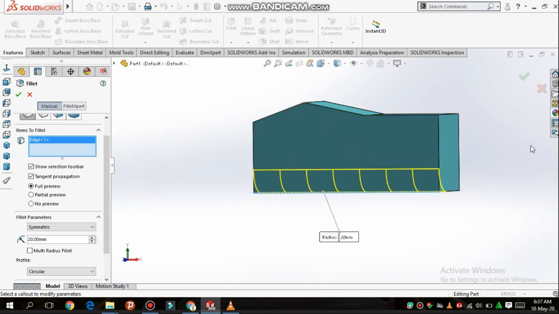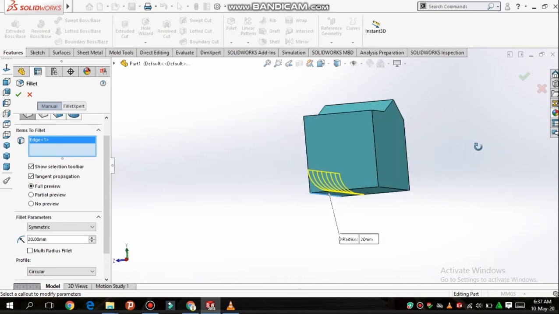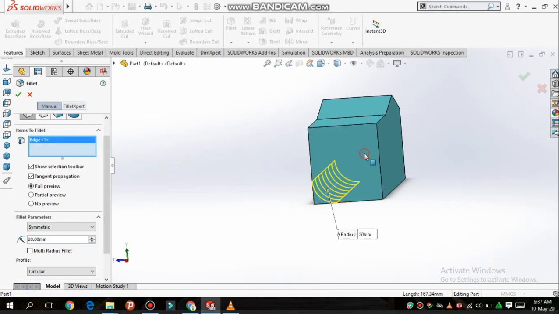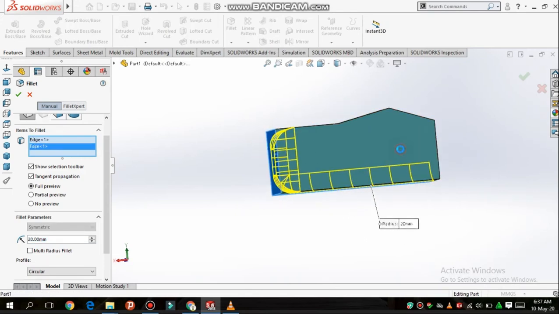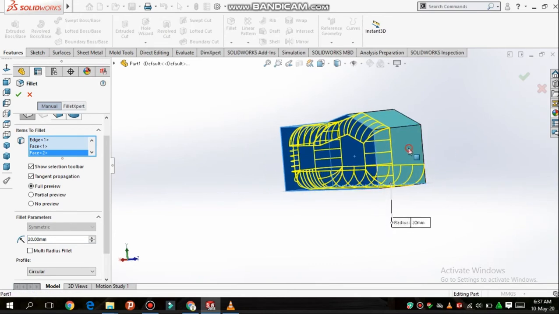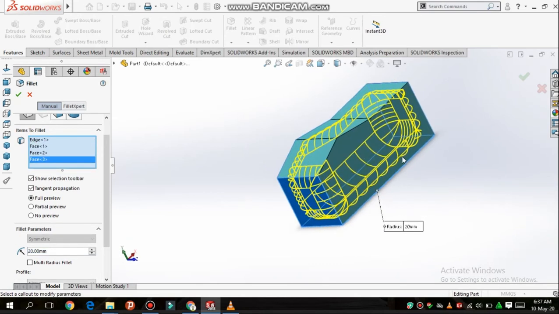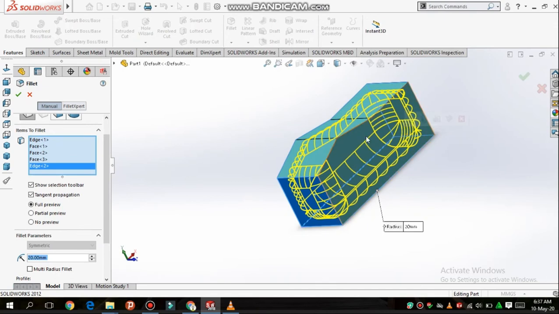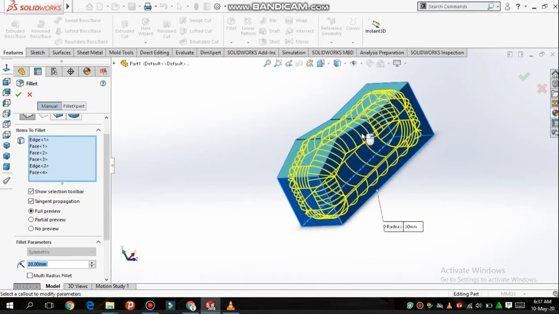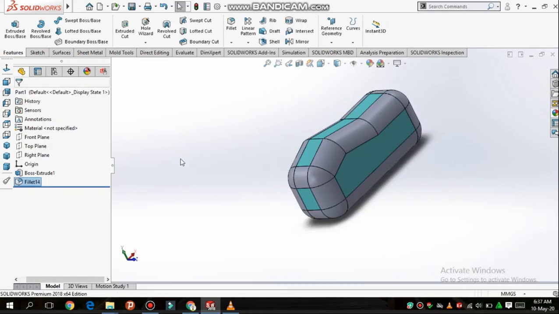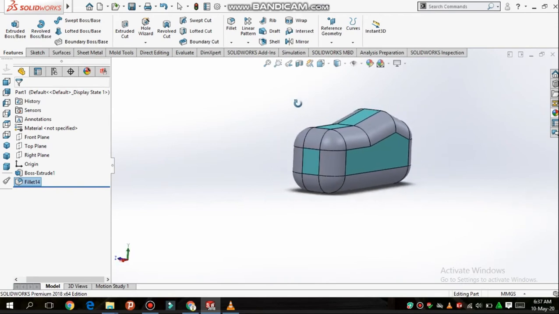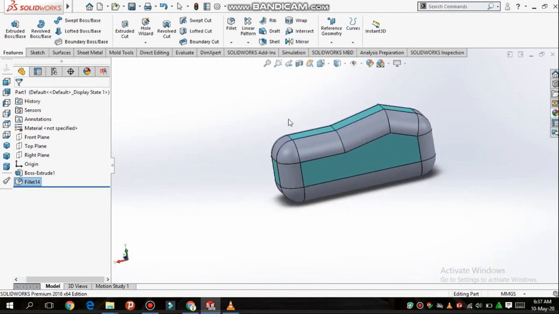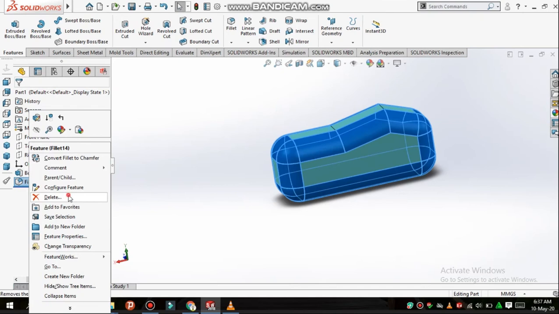You can also select a face to select all of the edges connected to this face. Let's say select this face. Now you can see all of the edges are automatically selected. Now click OK. Now you can see our part is rounded from all of the edges. Now delete that feature.